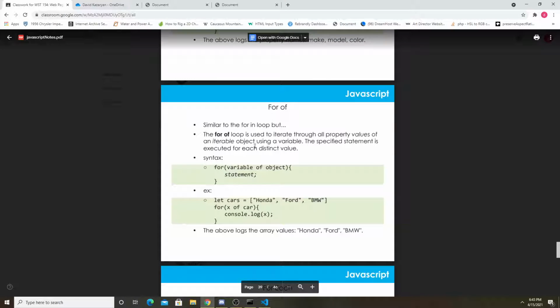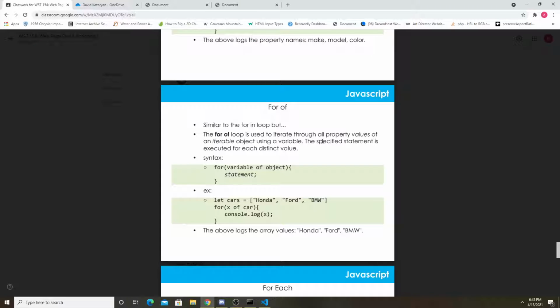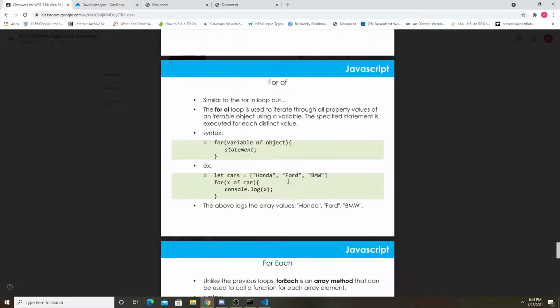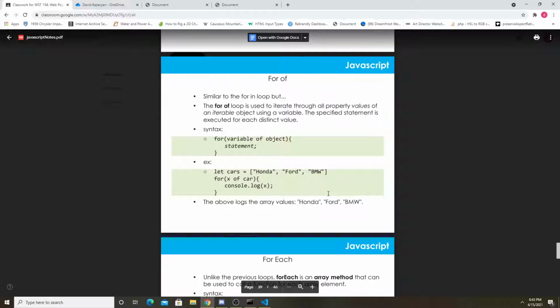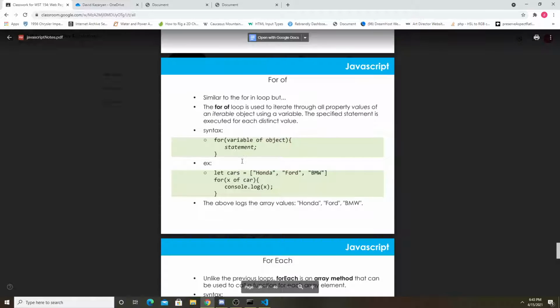So the for of loop is used to iterate through all property values of an iterable object using a variable. The specified statement is executed for each distinct value. So the way you write it is for variable of object, you have a statement. For example, we have let cars equal, it's an array, Honda, Ford, BMW. If you say for x of cars, console.log x, you're gonna get Honda, Ford, and BMW. It's just gonna loop through it.